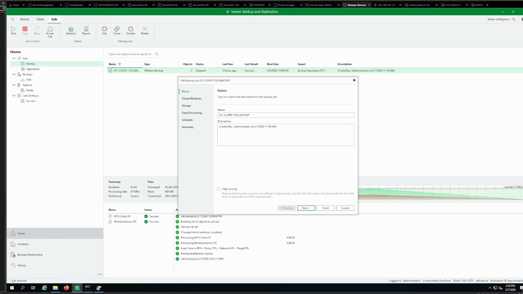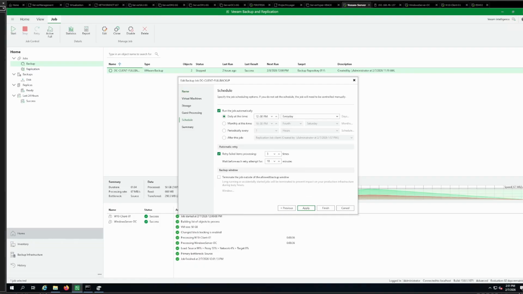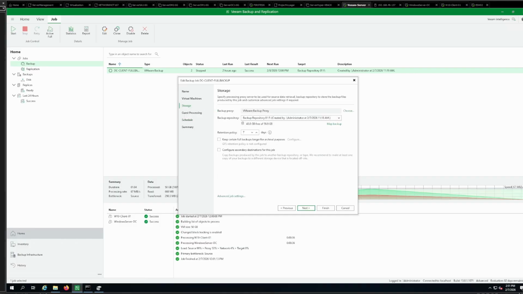Now let's look at the backup job. This job backs up 2 virtual machines, the Windows Server domain controller and the Windows 10 client machine. This job is configured to run daily at 12 p.m. When a backup runs, Veeam takes a snapshot of the VM and copies all of the data to store on the backup storage. In this case, it's set to be on the F drive.